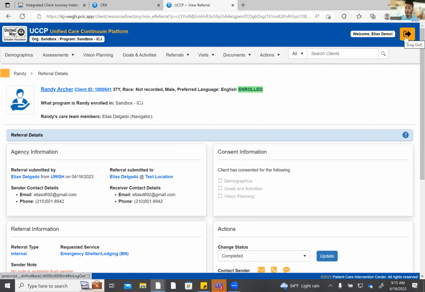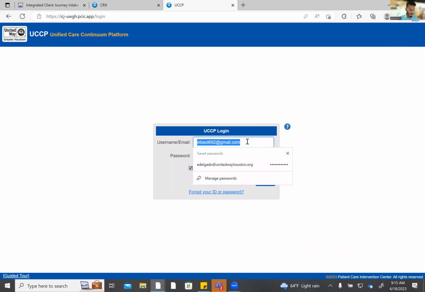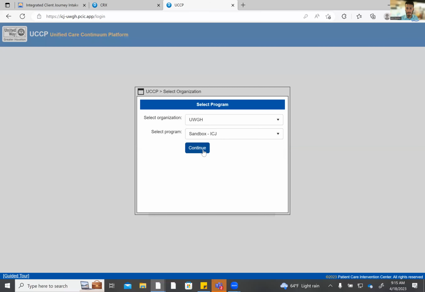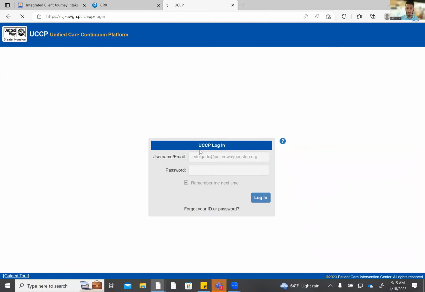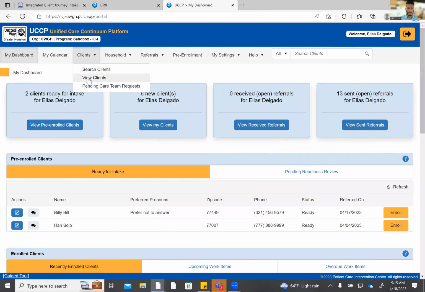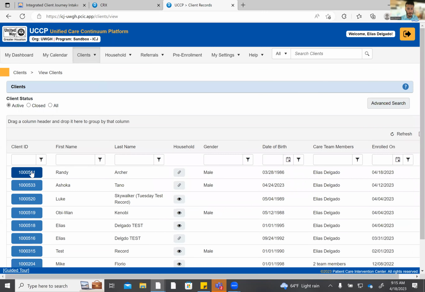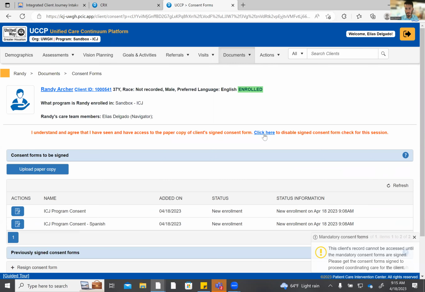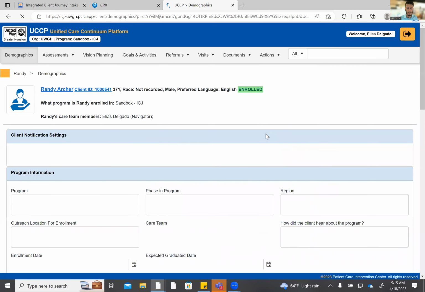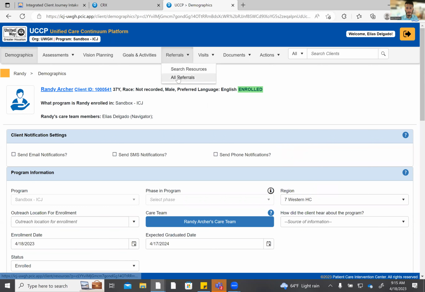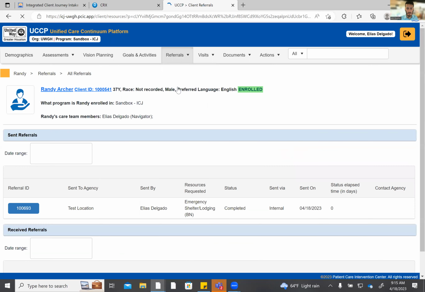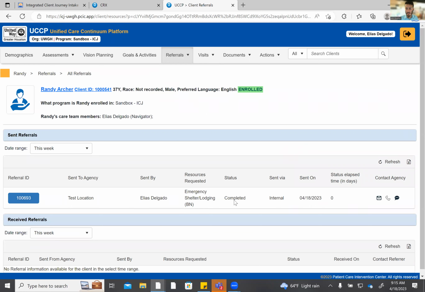So now we will log out of the agency side and log back in as a navigator. And when we log in, you will see that we will go to that client profile and we will follow up on the referral. So we will log into the client. Again, we'll just bypass the consent piece for today's demonstration. And then when we go to referrals, you will see here that the referral has now been marked as completed on behalf of that client.